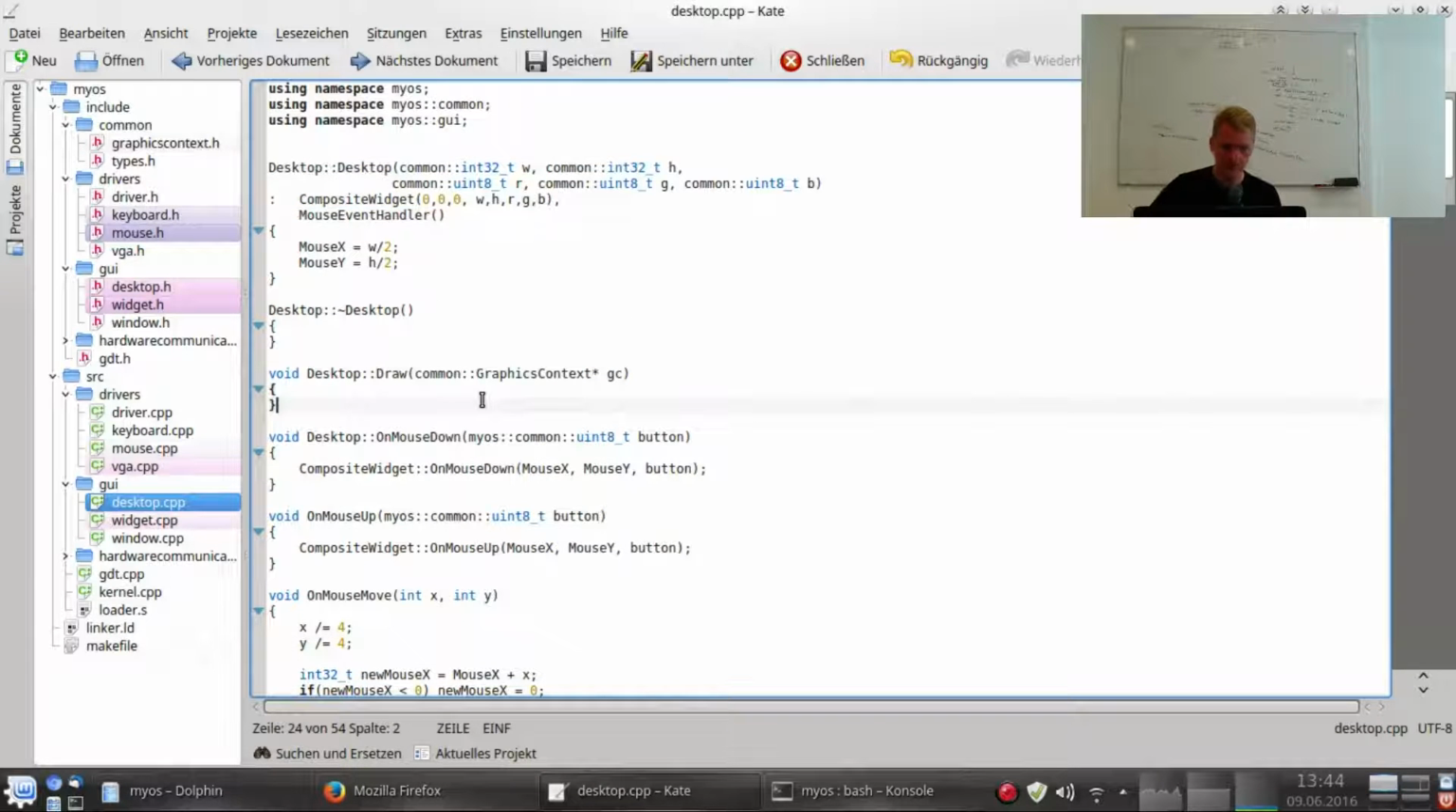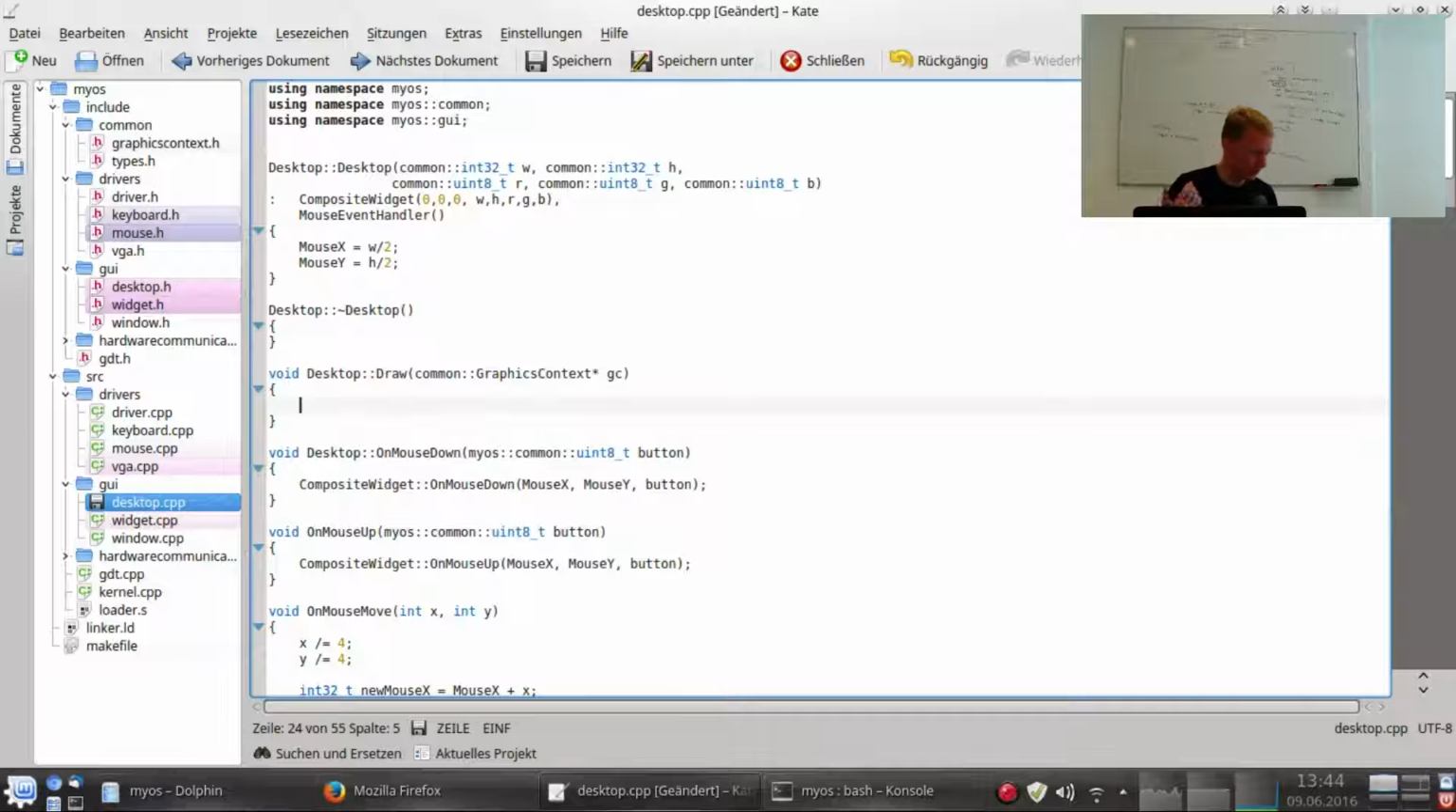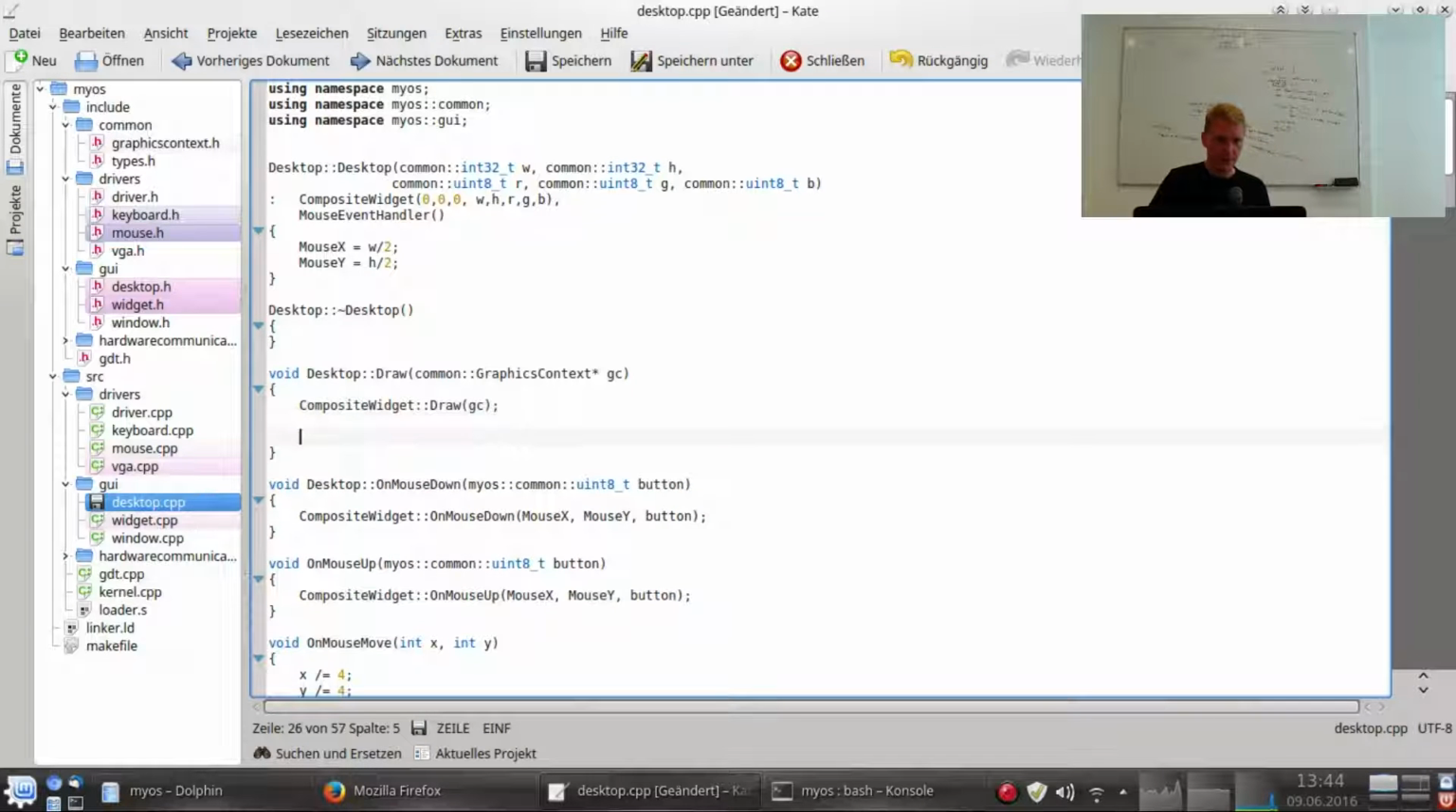So how do we draw the desktop now? Well, most of what we need is already implemented in the composite widget. So we'll just call the parent's draw now. And after this is drawn, so after the screen has been drawn, we put the mouse cursor in. And I will make the mouse cursor a little white cross, okay?